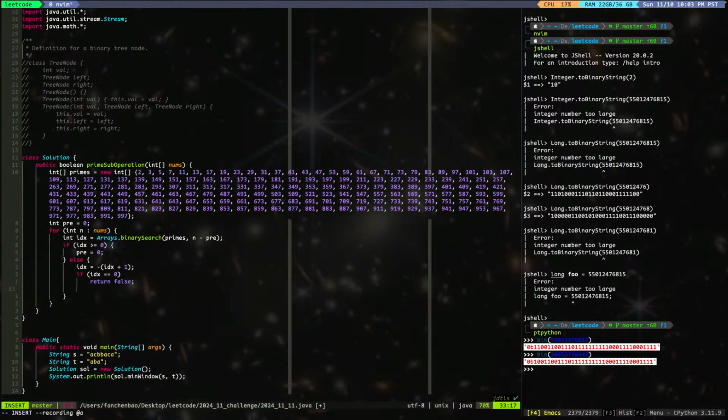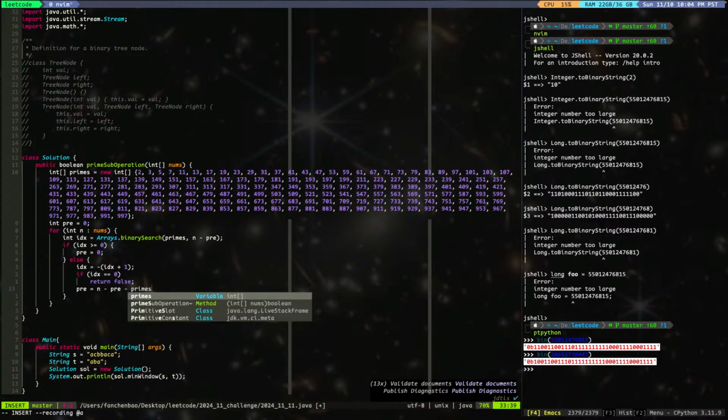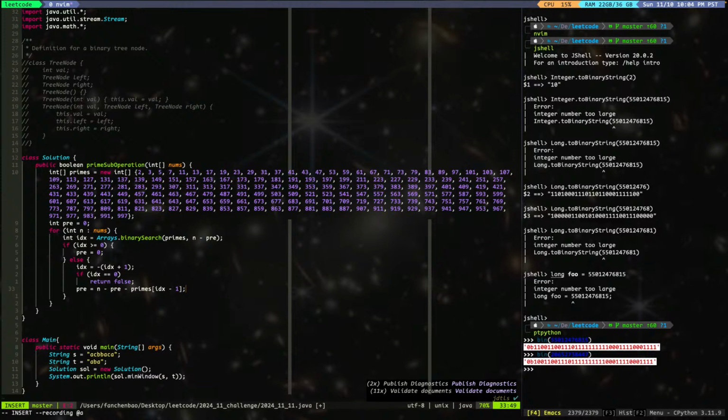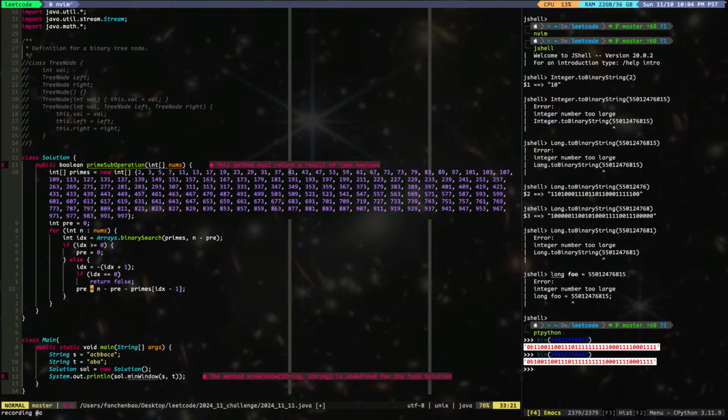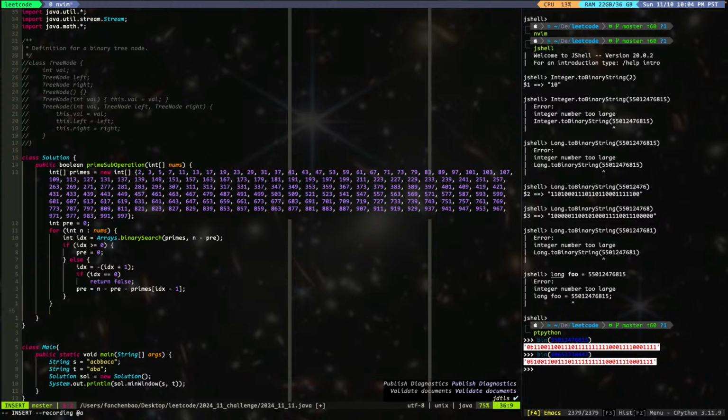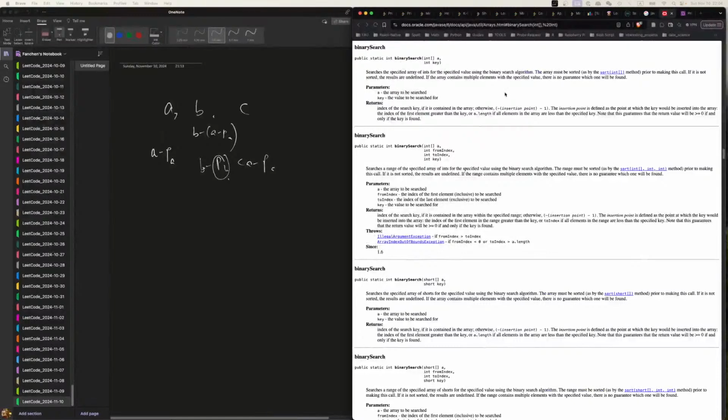Otherwise, you find the insertion point, so we can do index minus 1. So we say pre shall equal to n minus primes[index minus 1]. And then at the end, we shall return true. Let's try this.